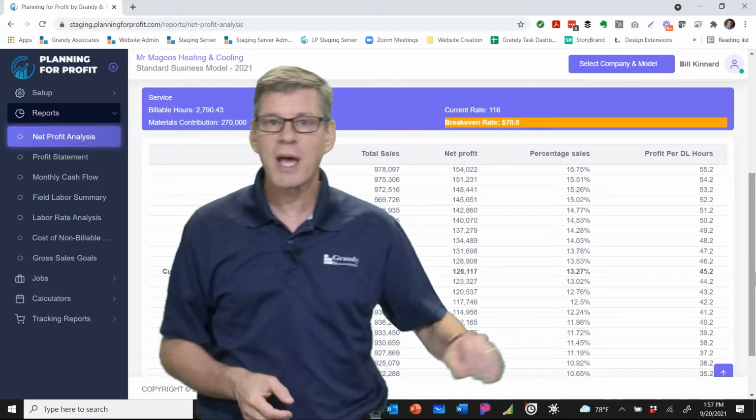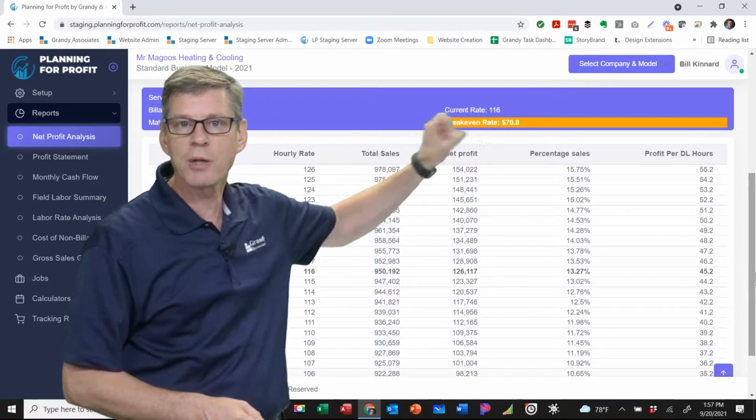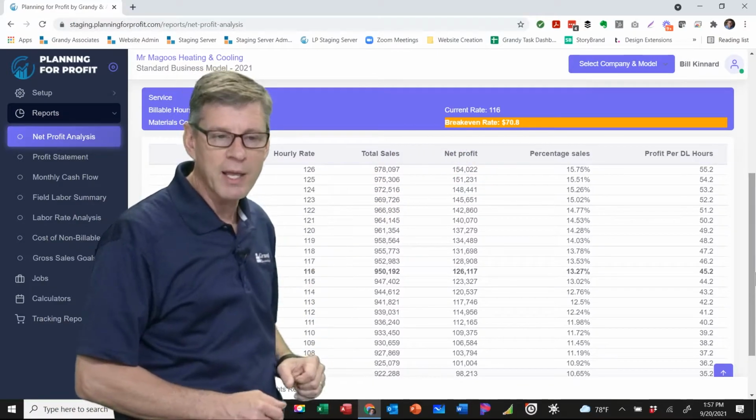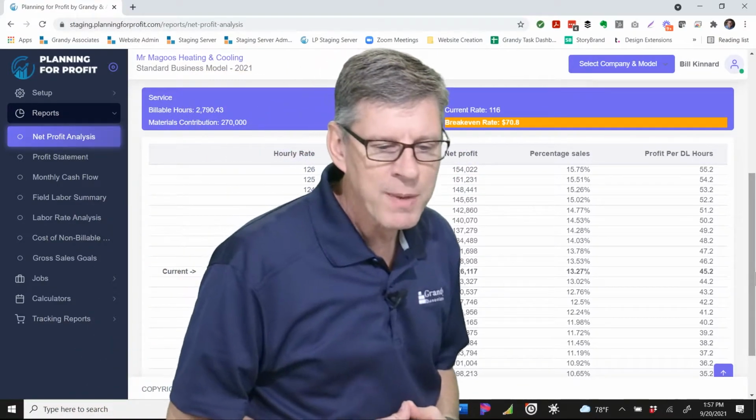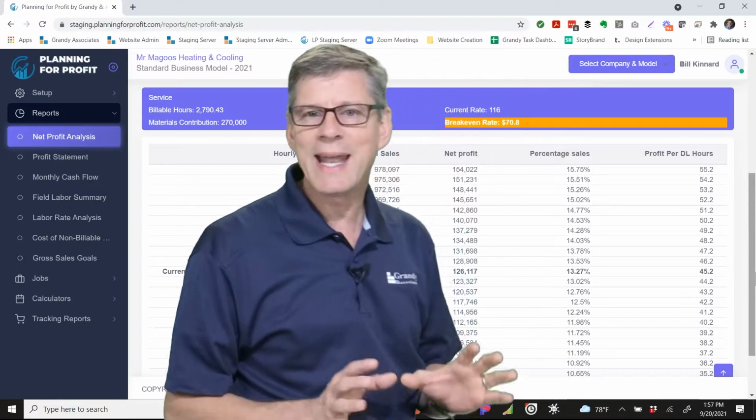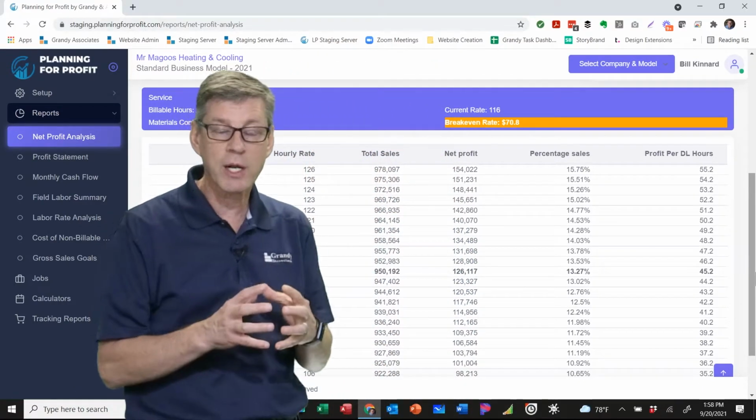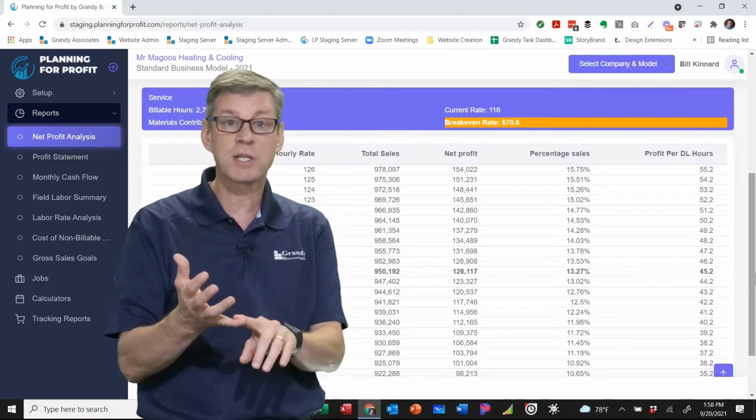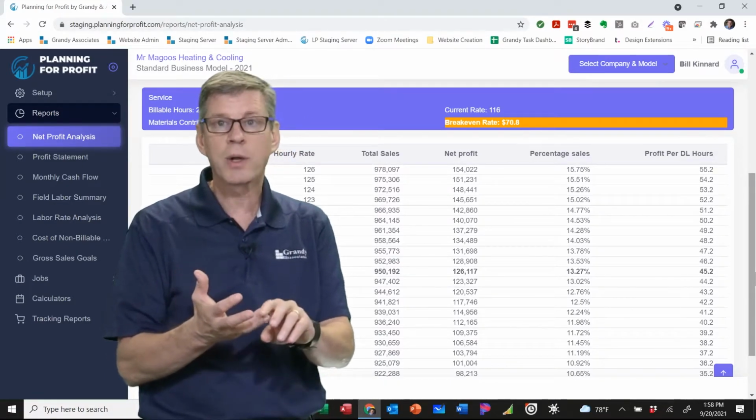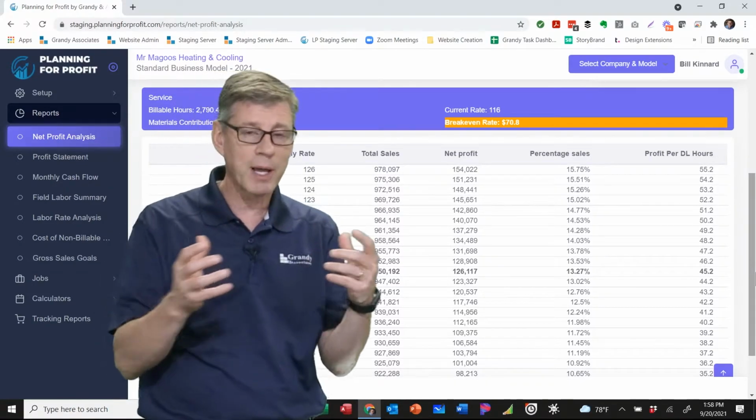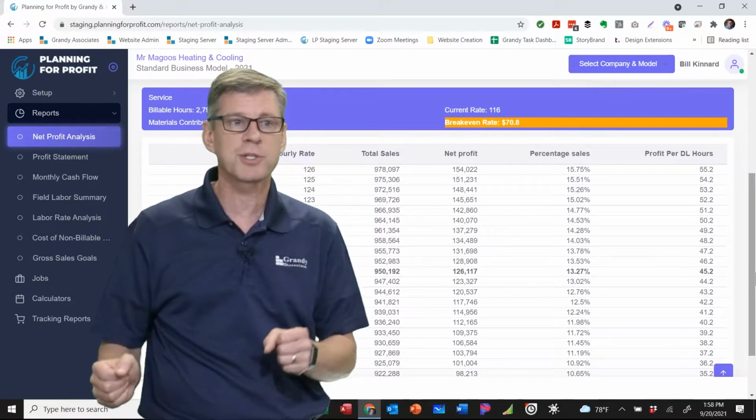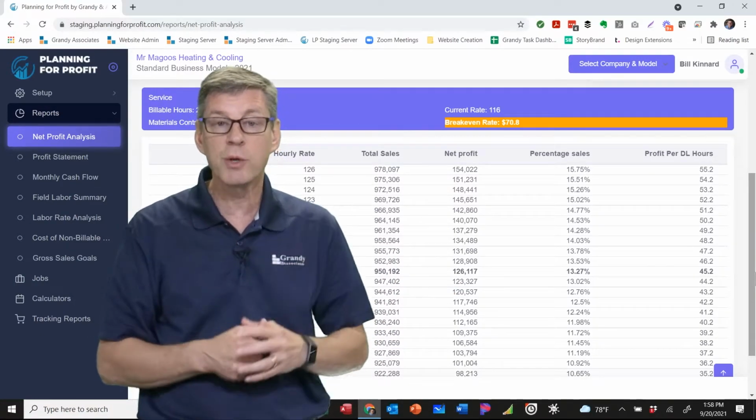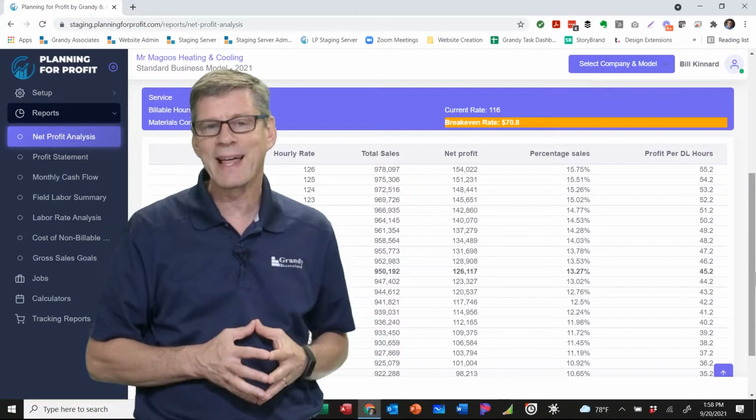When I look at the other side, I'm currently set to an hourly rate of $116 per hour, and the red bar is showing me my break-even rate. My current break-even rate is $70.80. So that's what it costs me to run this department all in. That'll cover all of my expenses associated with this department: basically all my trucks, my vehicles, the equipment replacement costs, the non-billable time. It's going to pay all the wages, including you as the owner. We just won't have anything left over.